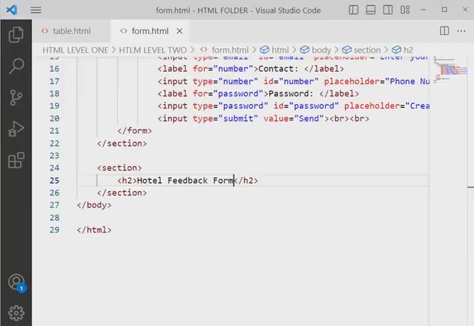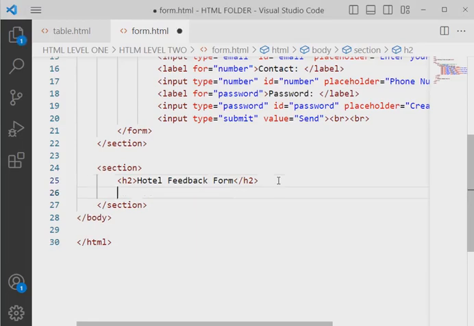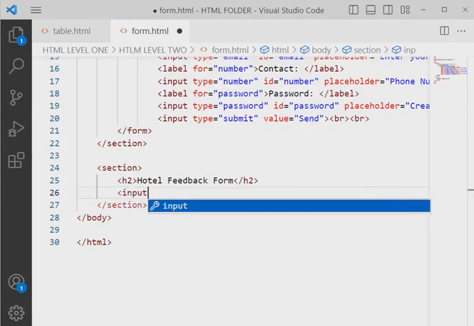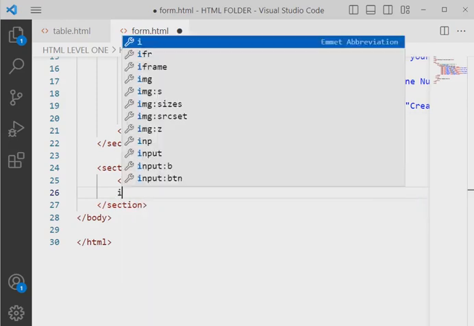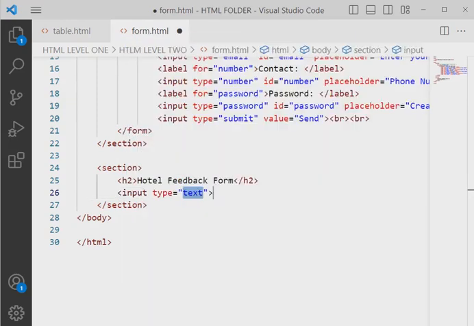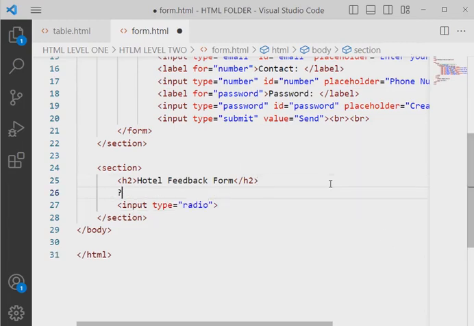After this, I'll be creating a radio button. To do that, we use our input tag again. So input. What are we working on? Radio button. For you guys to understand better, I'm just going to comment here and say this is for radio button.